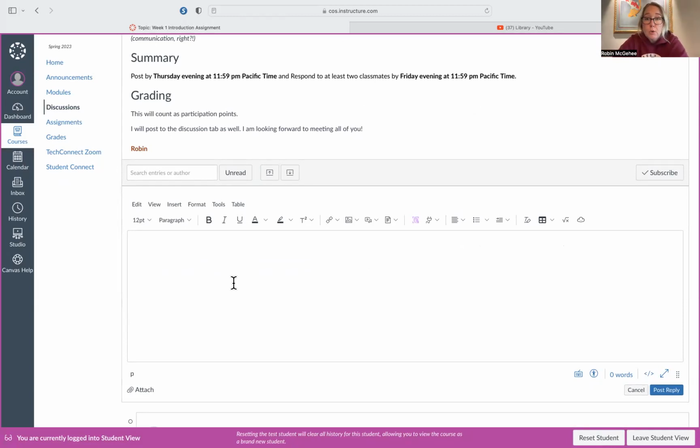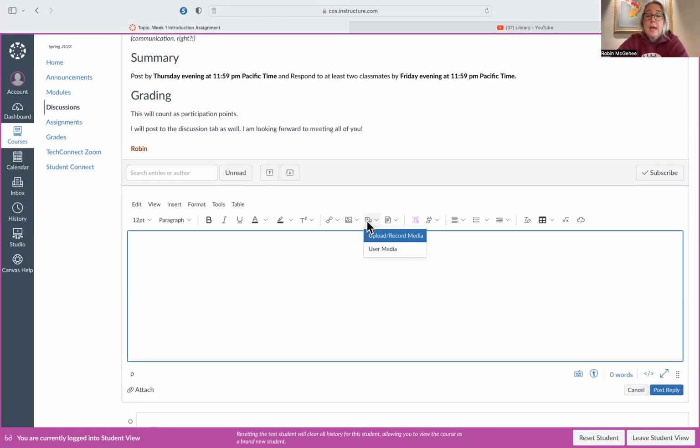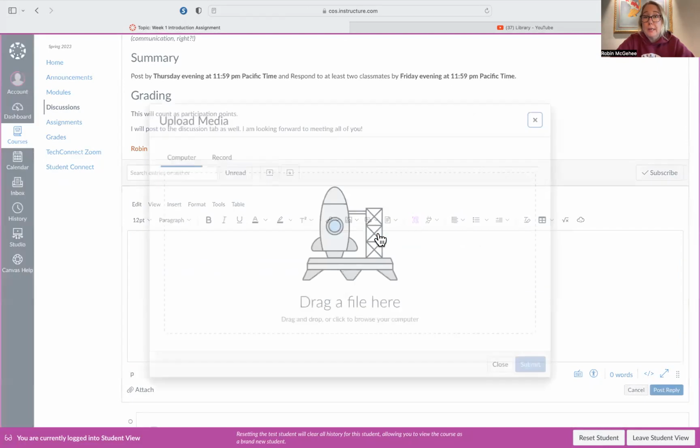You could post it through Canvas, which means that you would have to go to this button right here that looks like a little play button, and it says upload or record media. So that looks like a little play button or a music device. You click this, and it's going to give you a couple of different options. The option that you want to look at if you want to upload through Canvas is to upload record media.